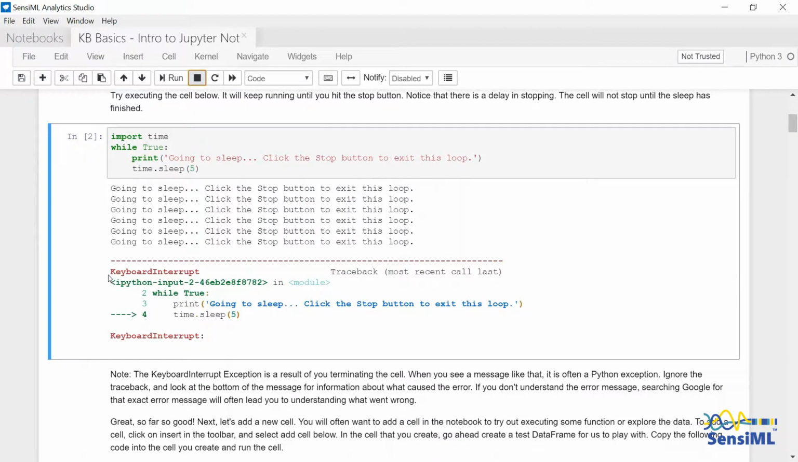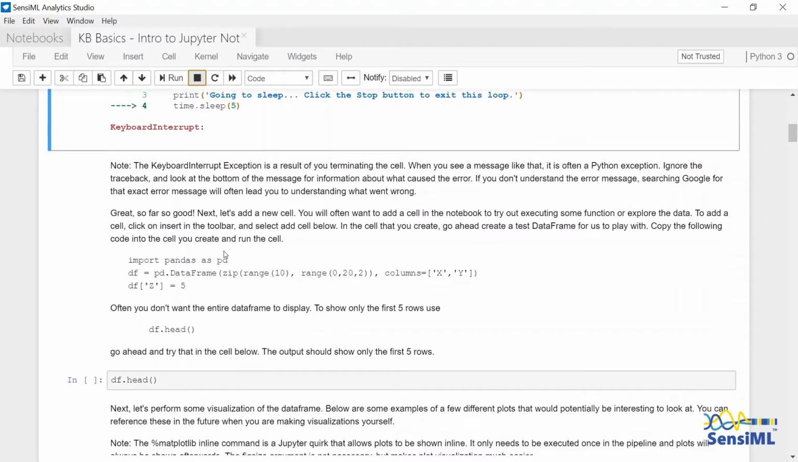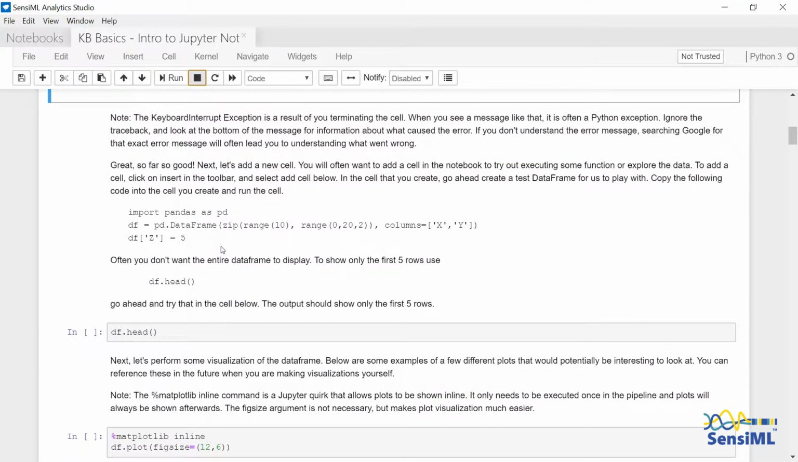You'll see there was a keyboard interrupt, and it prints out an error message. This error message lets you know what went wrong. In this case, the keyboard interrupt, which I initiated. One other thing to take note of is Pandas Dataframes. While you don't need to know how to use Pandas Dataframes to build models, it can certainly help you in your data exploration.